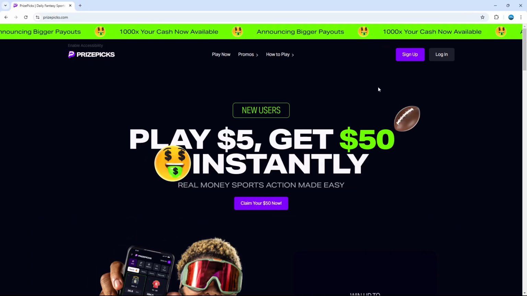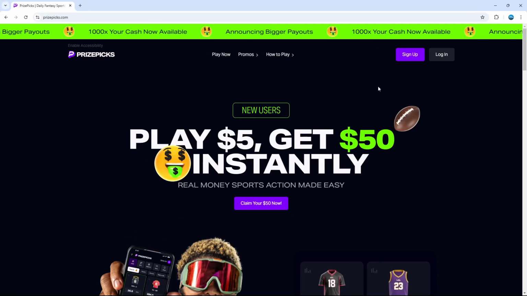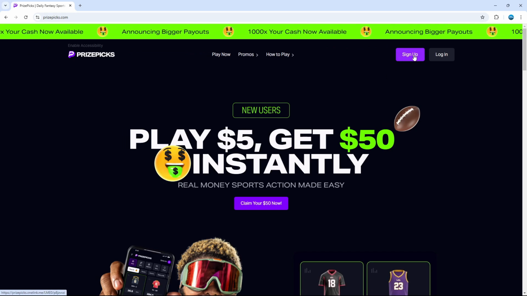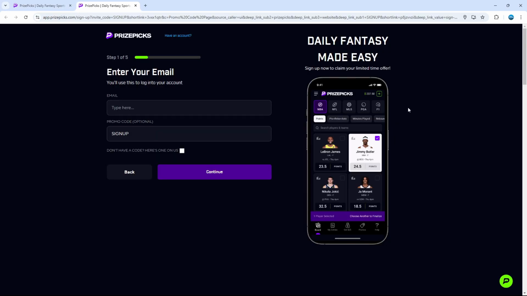To do this, the first thing you're going to want to do is come across to the official website, which is PrizePicks.com. Once you come across this website, you're going to see a purple sign up button in the top right hand corner of the screen. All you need to do is give this a click, and once you've done that, you'll be redirected to a page like this.